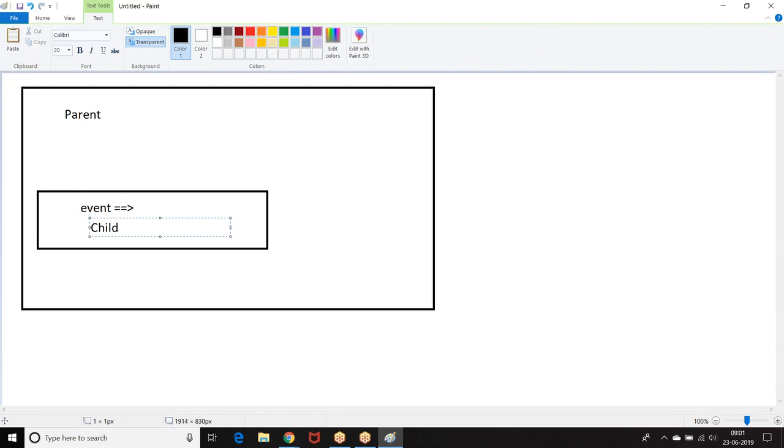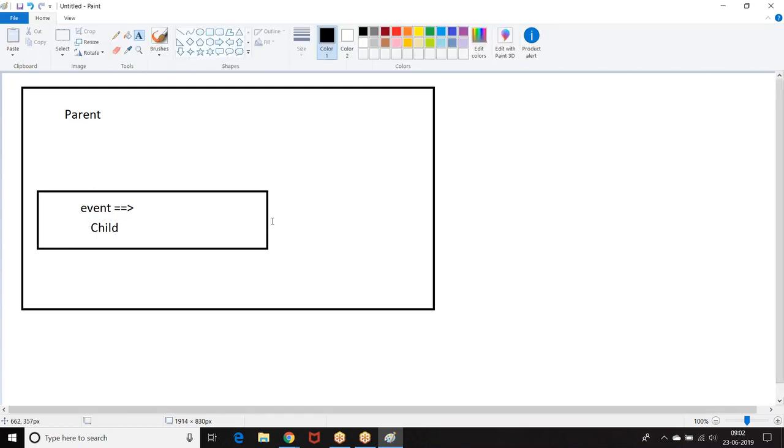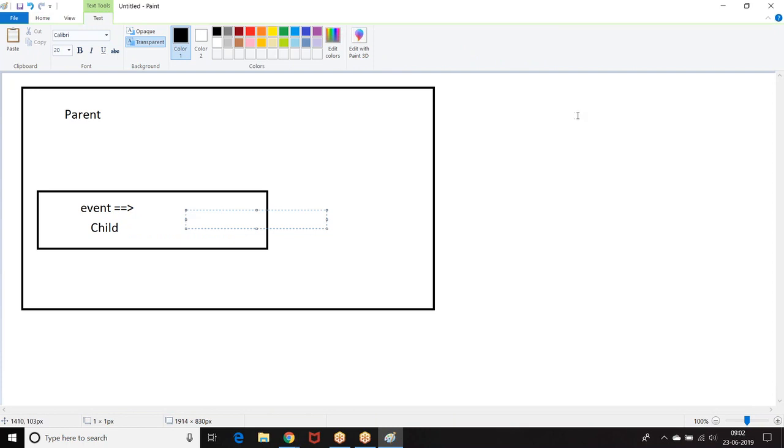Child component will fire, parent component will handle. So to do this, in the events what we have done, we created an event. What are the steps involved? Create an event. Register event. Handle event. This is what we used to do in the events.